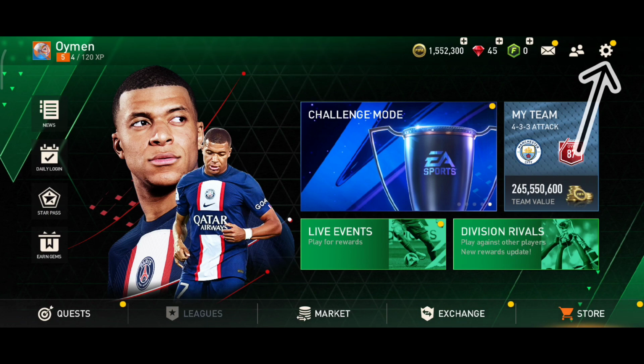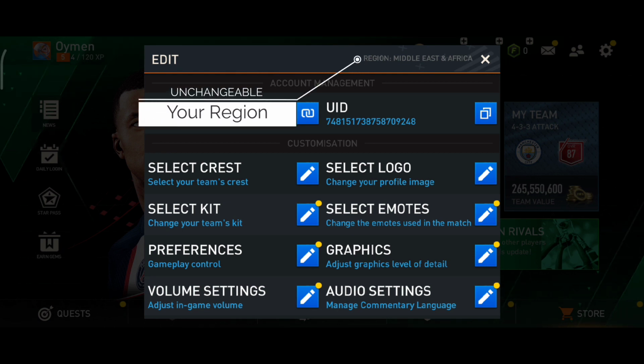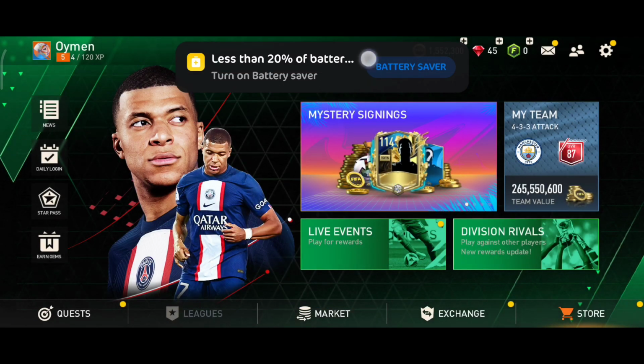First, if you tap right here in the top right corner on this gear icon, you'll find your region in the top right corner of this pop-up window right here. But you cannot change it or tap on it to change it for the game. So let me show you what you can do to change it.